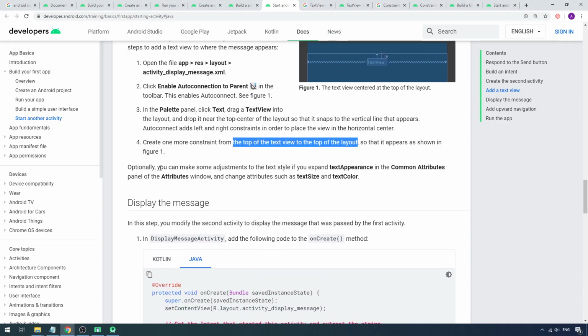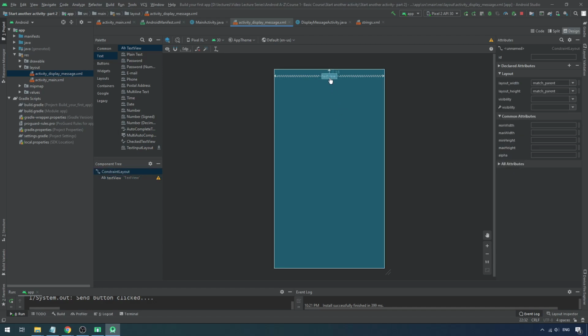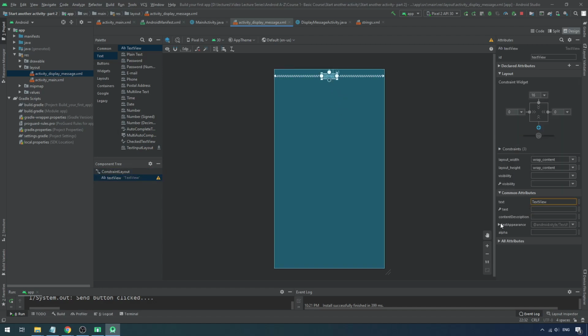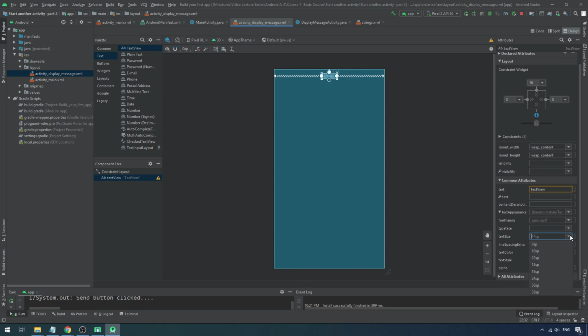constraints, right? Optionally you can make some adjustments to the text appearance. So let's do that as well. It talks about text appearance in the attributes, to change the text size and the text color. So if I click on this and expand text appearance, from this we can give the text size. Let's give a bit a larger size. Okay, let's say 24, just for experimental.